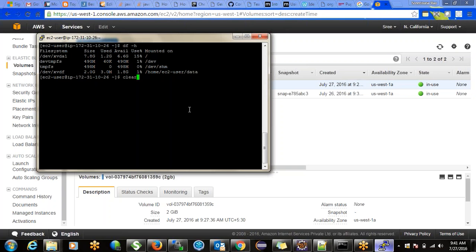Okay, so we have created one volume and we have attached that volume to one EC2 instance. Next we have to come to the EC2 instance and check whether a volume is attached to this instance or not. We can check like this: lsblk. It will list the storage blocks available for this instance.